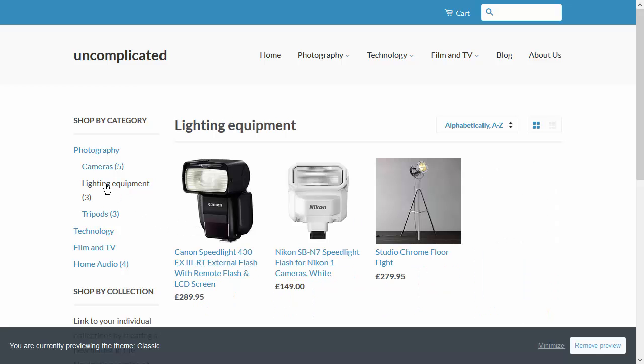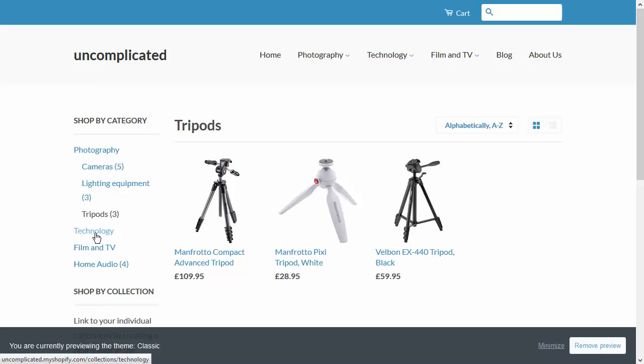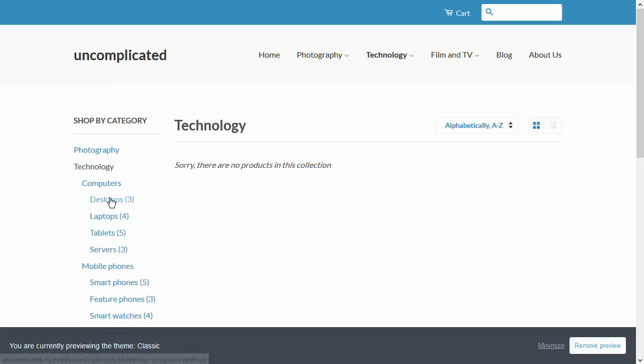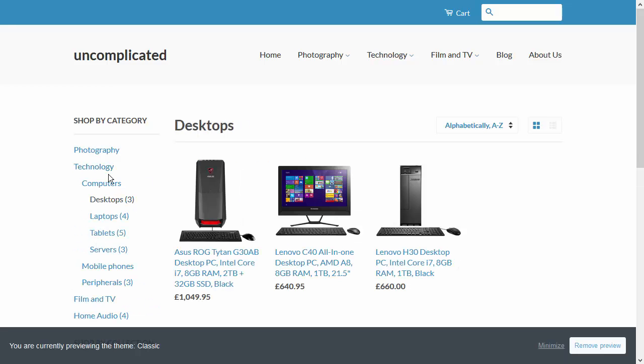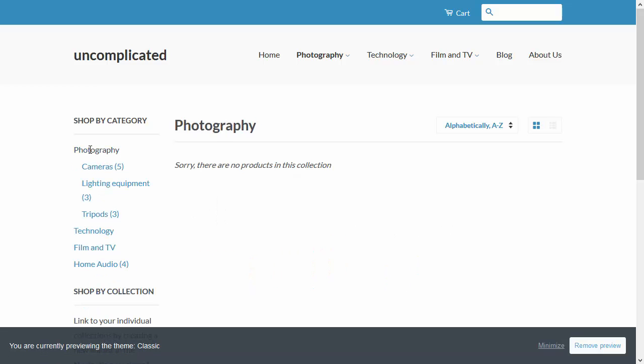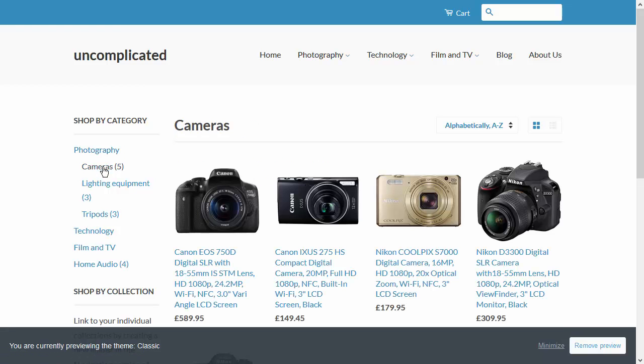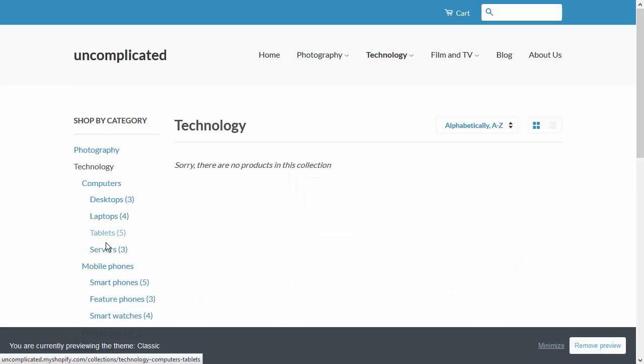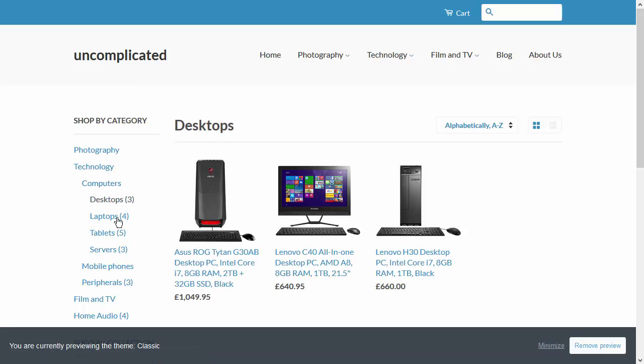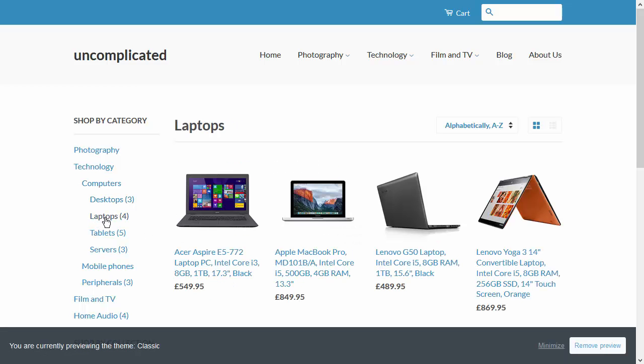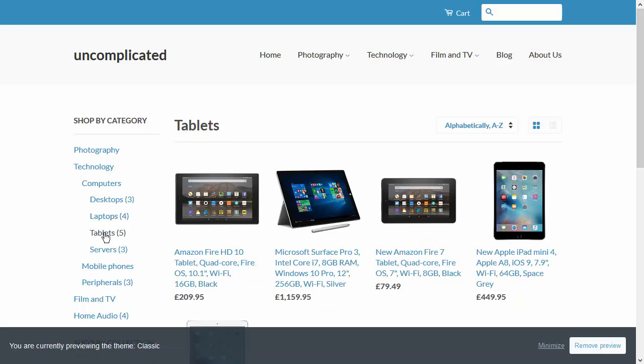If I flick through the different categories, I go to the different sections. Some of my categories are empty. The default behavior is to show all of the top level categories, i.e. photography, technology, film, TV, home, audio, and then subcategories of the section I'm in. So here I'm seeing cameras, there are no subcategories. If I go into technology and computers, then I can go into desktops or tablets, and these are the ones that have products in, as shown here by the numbers next to each one of those categories.